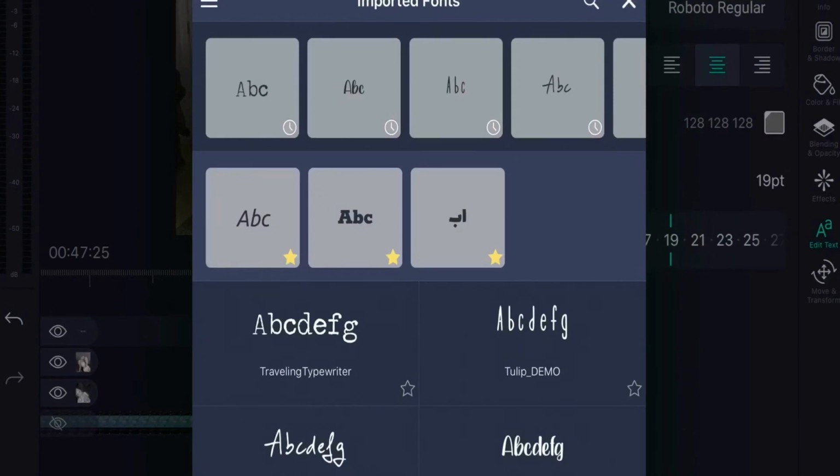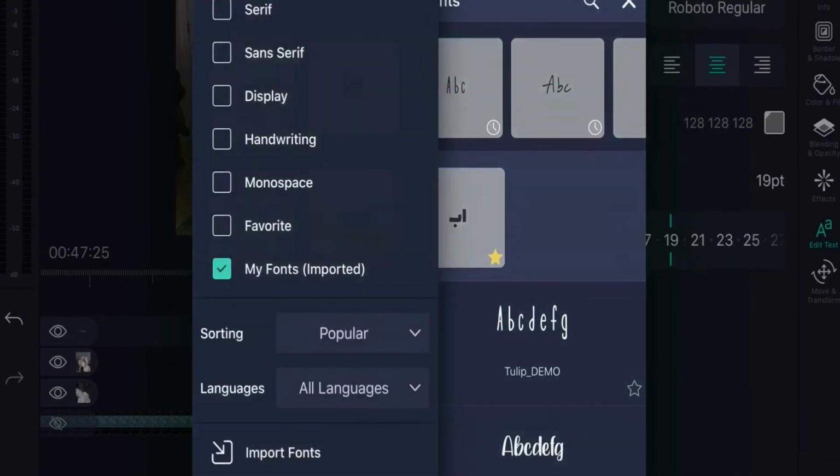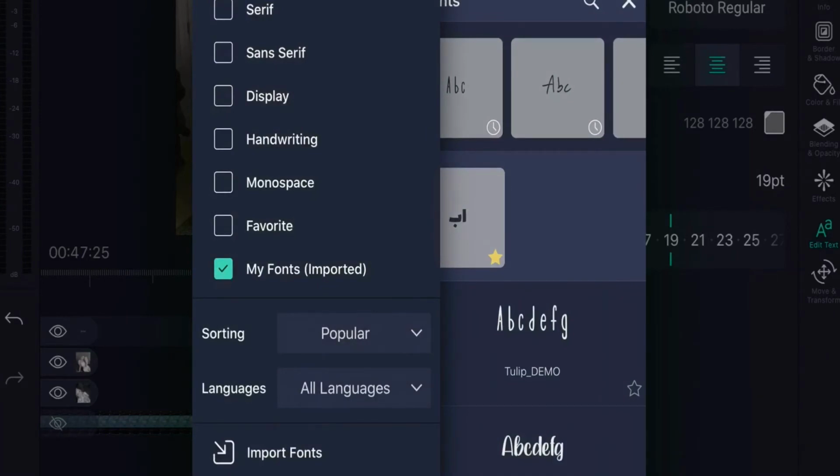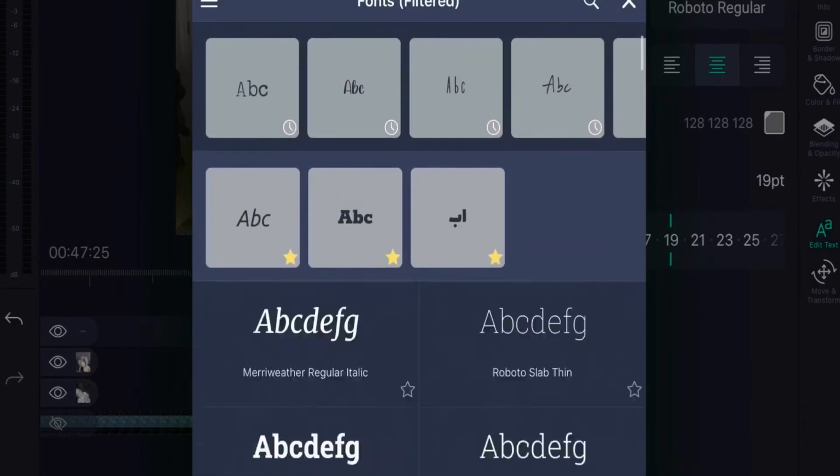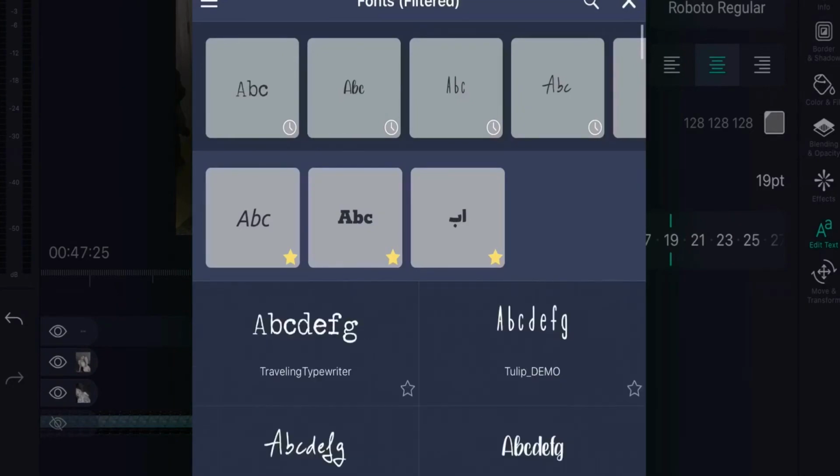I've got a couple of imported fonts down here, but if you've not imported any fonts, if you're using Alight Motion for the first time, then it will be on just any random font really. Yours will look like this, and it'll be on random fonts.